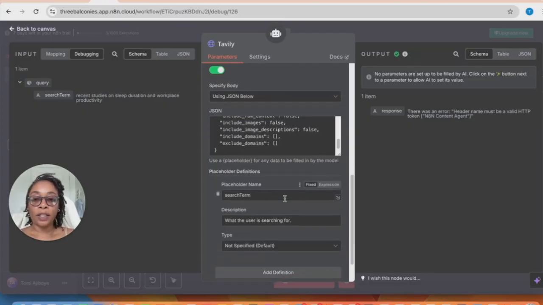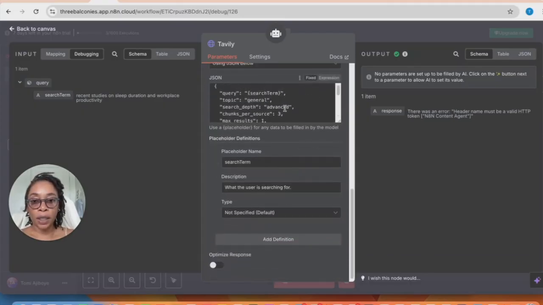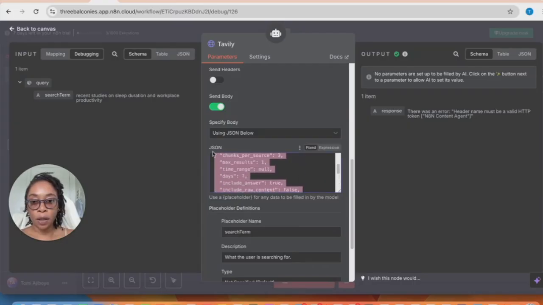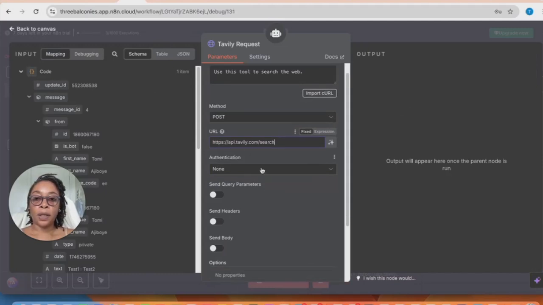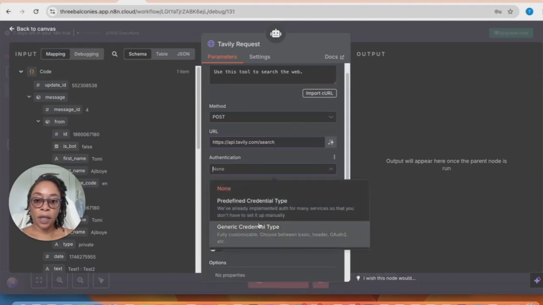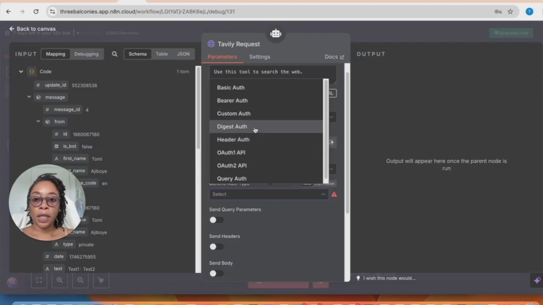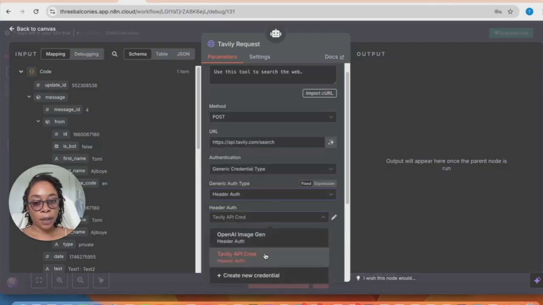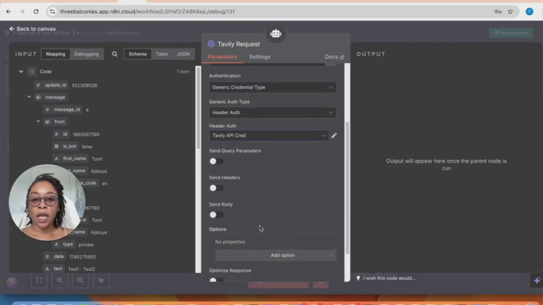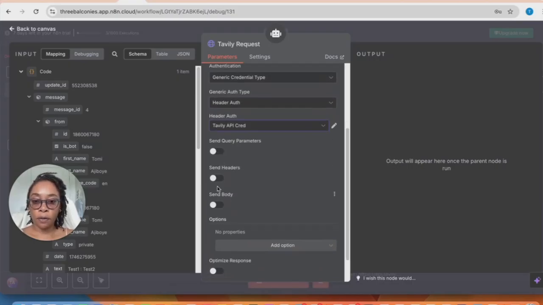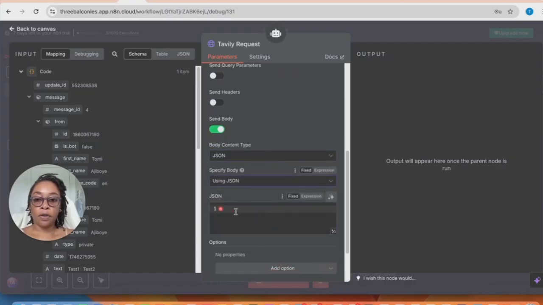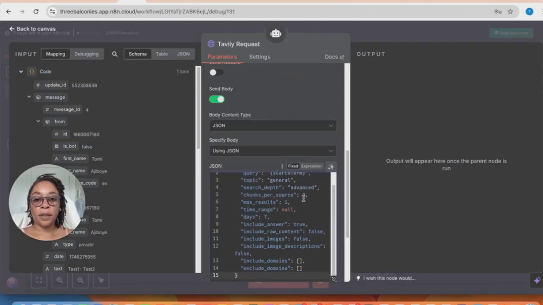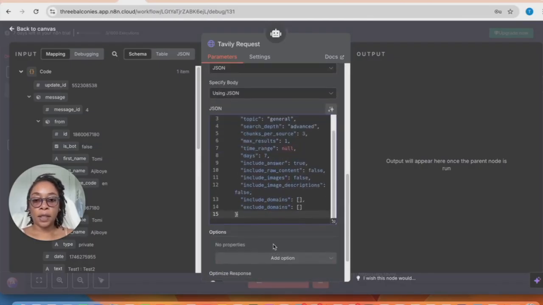And then once you've done that, you now need to add it. So let me do that here. Let me just copy this so that we are building as we go. So I'm copying this right now, and I'm coming back to what we were building before. I've put in this search. I've said generic credential type. I'm saying header auth, and it has already automatically picked my API credentials. You see, like I said before, it's toggled off for all of it. So you leave those two toggled off, but you toggle on body, and then you say using JSON. And then here you now paste. So I've pasted it as an expression, and that's it. Now you want to add options.